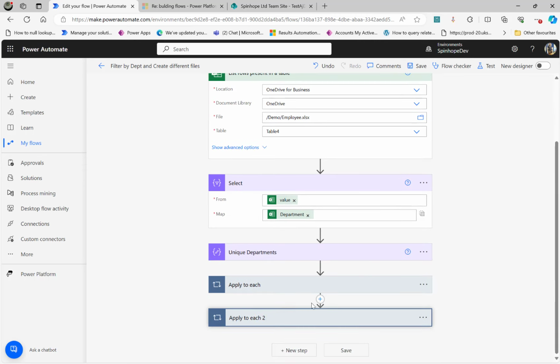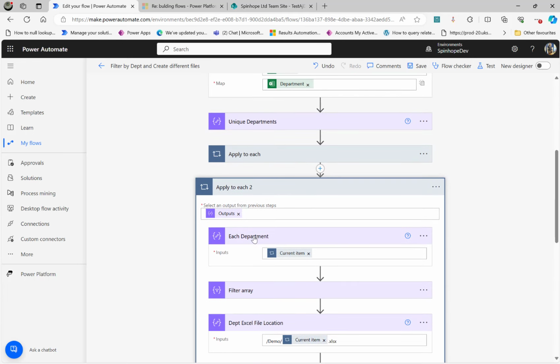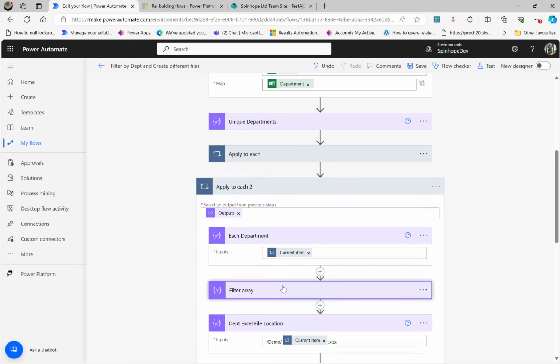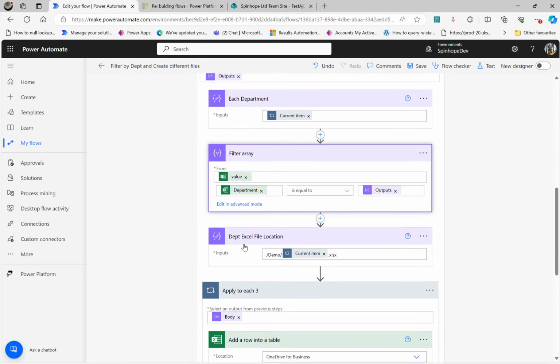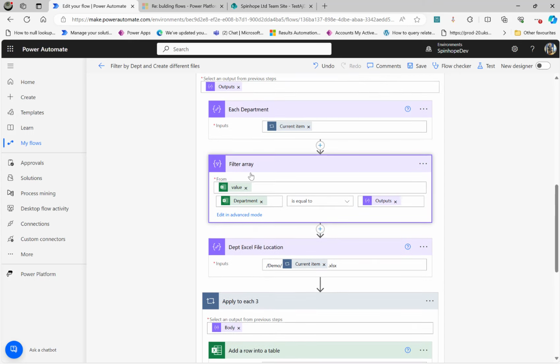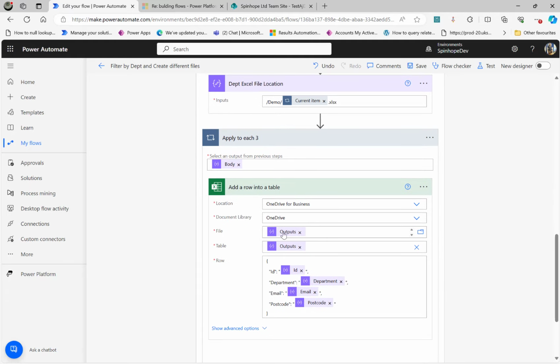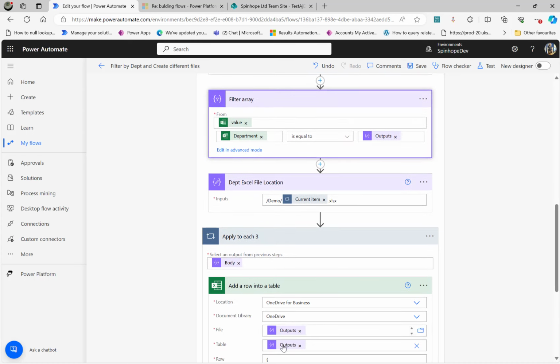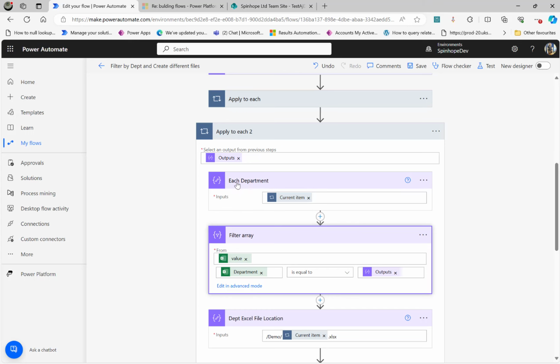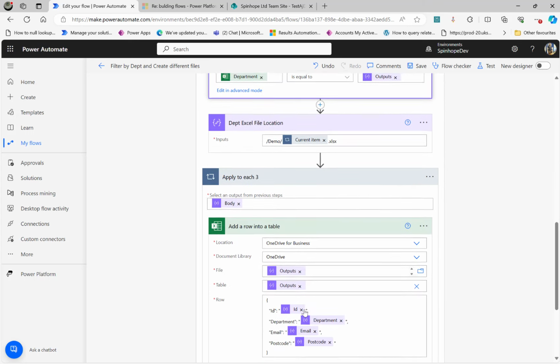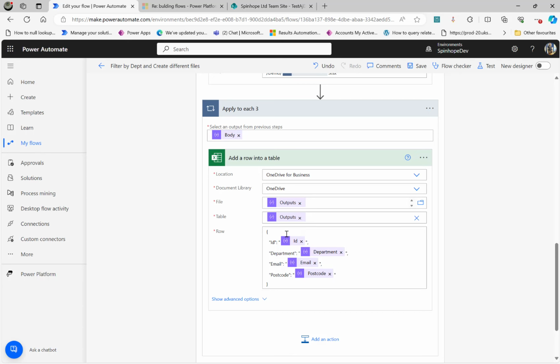Then the second apply to each again iterates the same unique departments. Get each item, then filter the item array. Then for the department Excel location, put the location using again the item expression here. Then finally, we need to get the filter array from the output body of the filter array. Then under the add a row, we need to map the file name. Then for the table name again, you can't use the expression here for some reason. We need to use the compose output of each department, which is the item. Then map the row, the JSON object finally.